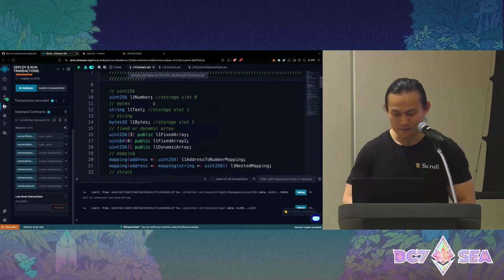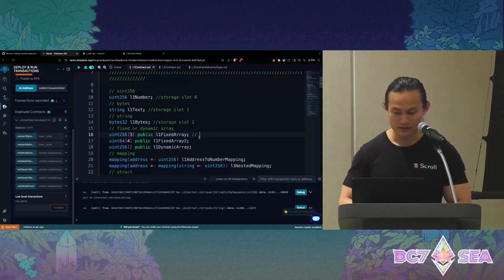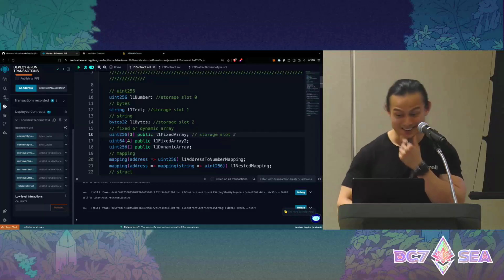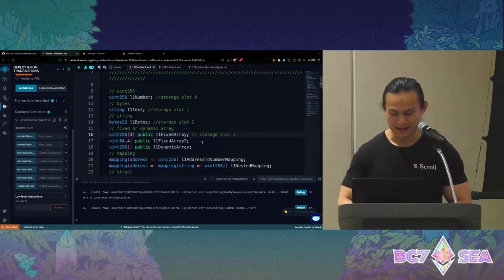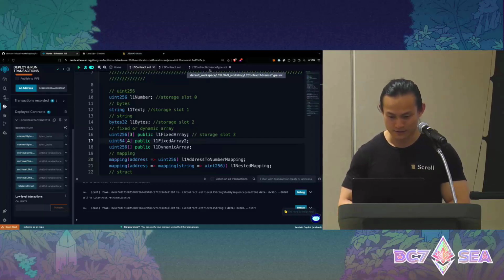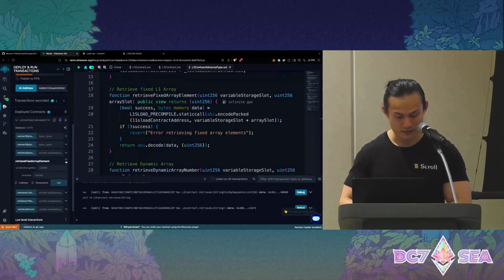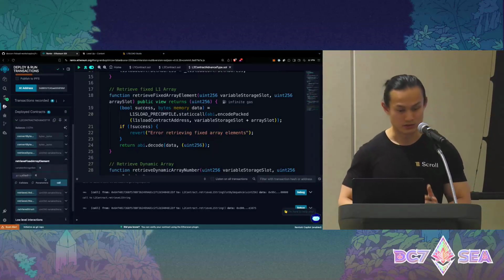So very quickly, let me get the audience to think: where do we think the L1 fixed array storage slot is at? This is storage slot 3. Dang, that's good. All right, 3. Okay, and maybe just a quick one. We're going to plug this information in if we are going for retrieve fixed array element here. And we say that the storage slot is storage slot number 3. And then array slot would be, we'll say 0, because it's all 0 indexed.